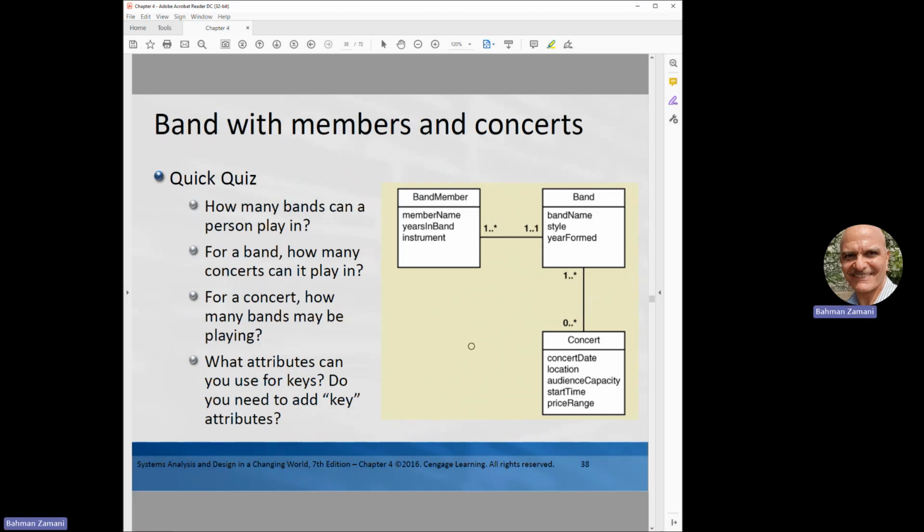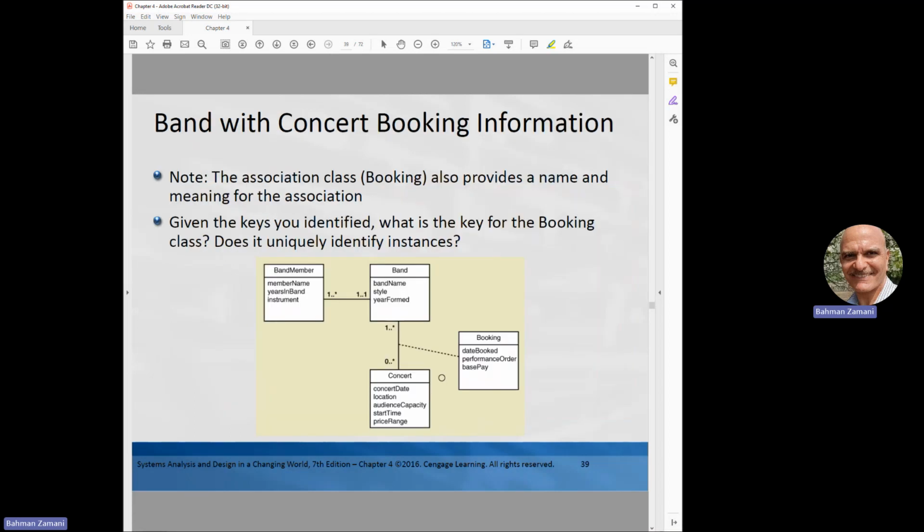Okay, so here is an example that shows the relationship between the members of a band and a concert that they are playing in. So each member belongs to exactly one band but each band can have one or more members, and each band can play in 0 or more concerts, and in each concert you can have one or more bands. So there are relationships here, and you can think about these questions and answer those questions.